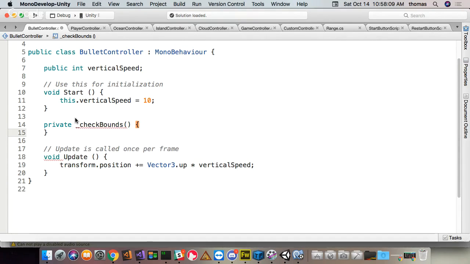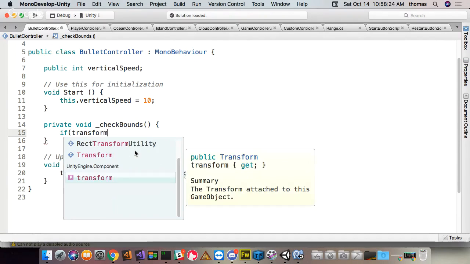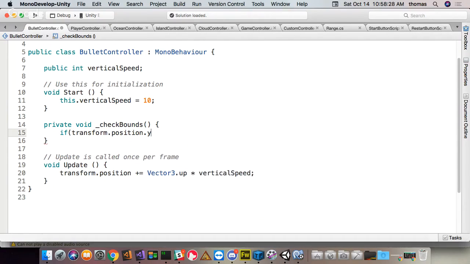And I want it to, when this thing leaves the boundaries of my screen, so I'm going to say if transform.position.y is greater than a certain number. How do I know what my screen bounds are?